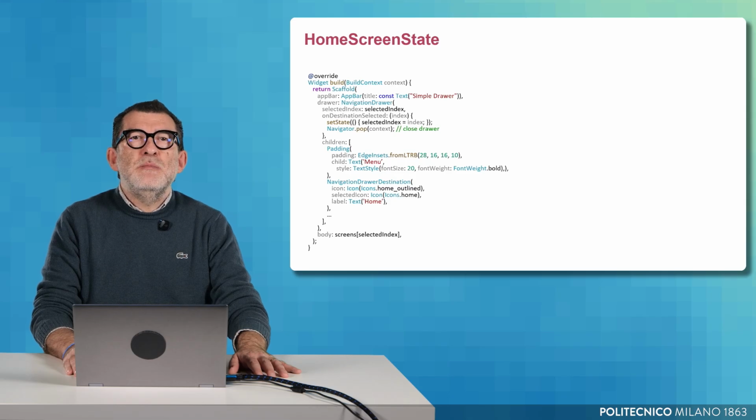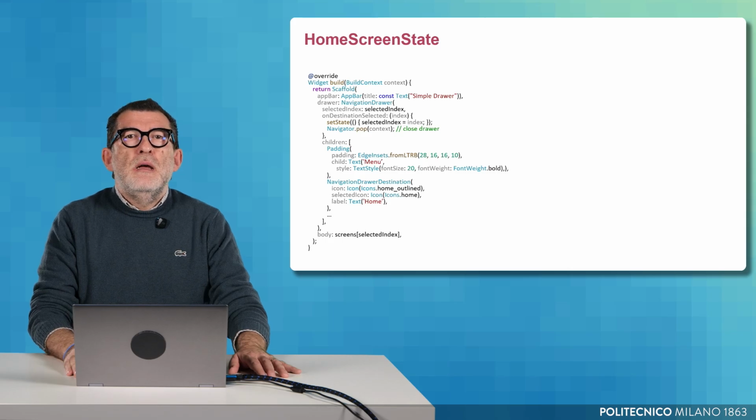We should have as many destinations as the entries we want in the menu. In our example, there should be 3, but here only 1 is shown for simplicity. Each destination defines an icon, a selected icon, and a label. The icon is displayed when the destination appears in the menu. The selected icon is used when the destination is selected, and the label specifies the name of the destination.